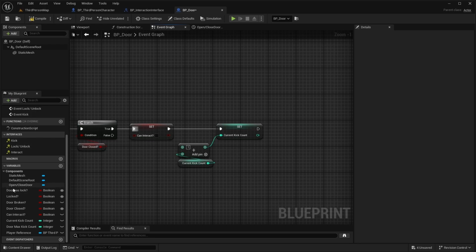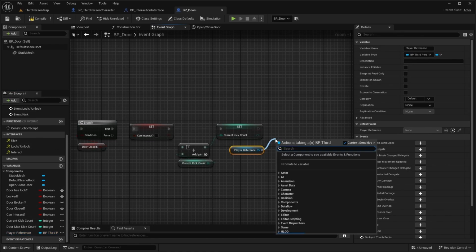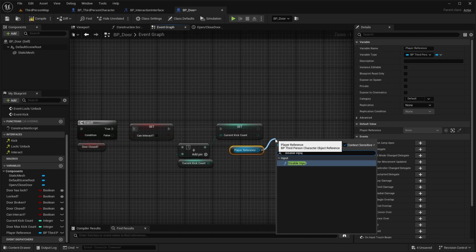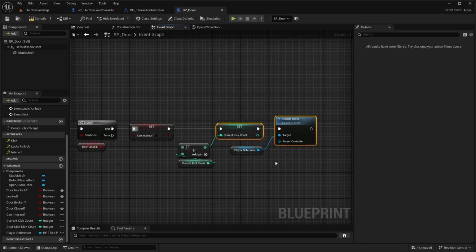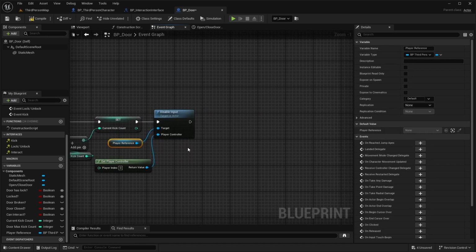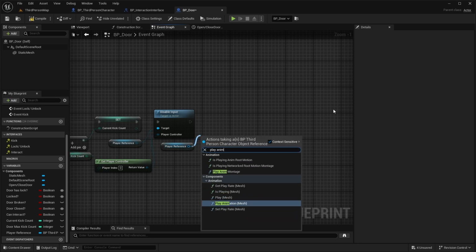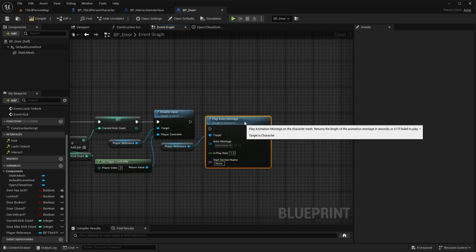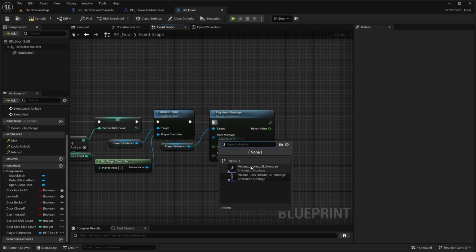Then after this, again, we're going to grab our player reference. We're going to do disable input. Then we're going to grab the player controller. Now copy and paste the player reference. We're going to go ahead and do play animation montage again. Play anim montage. And the montage we're going to choose is the kicking animation.